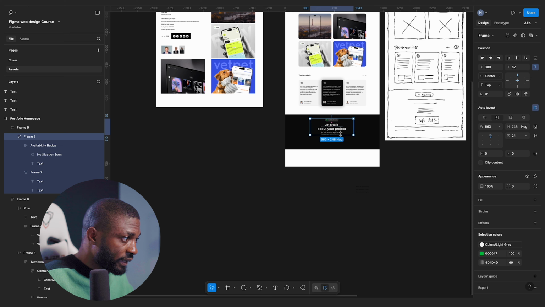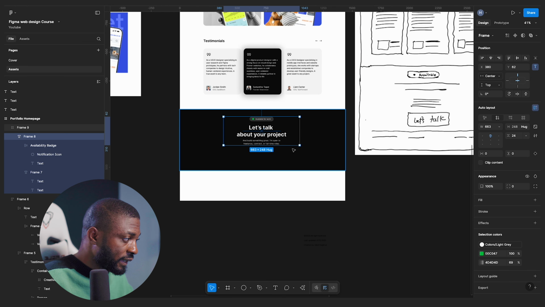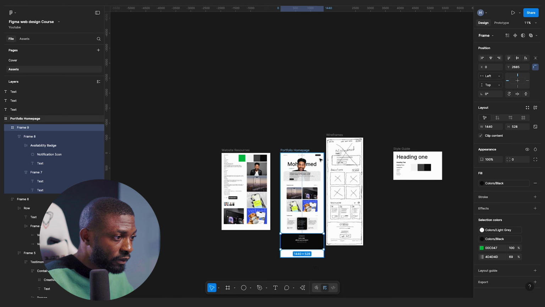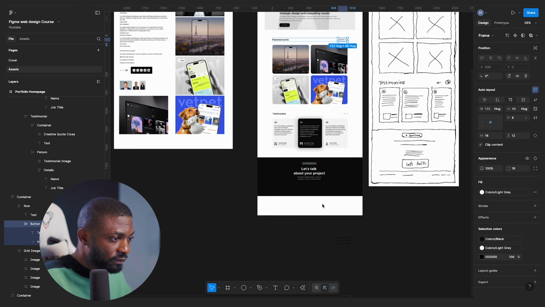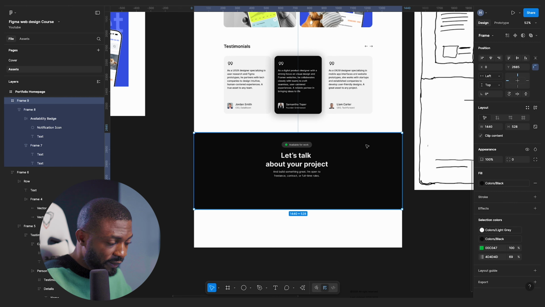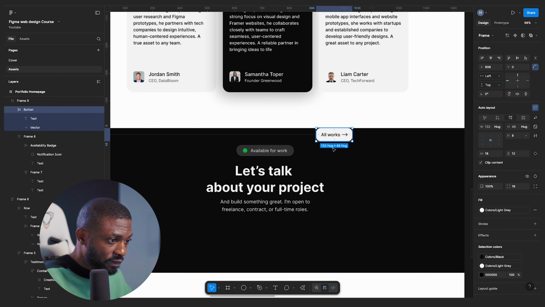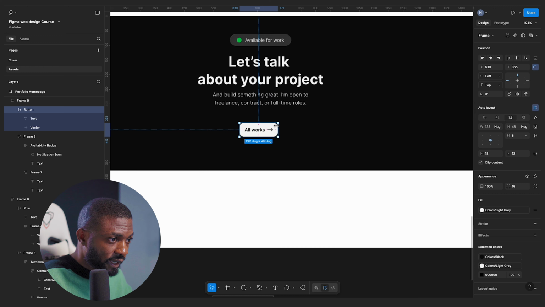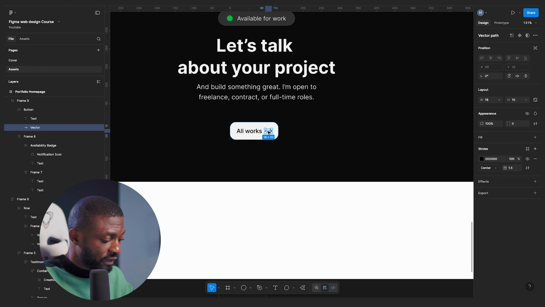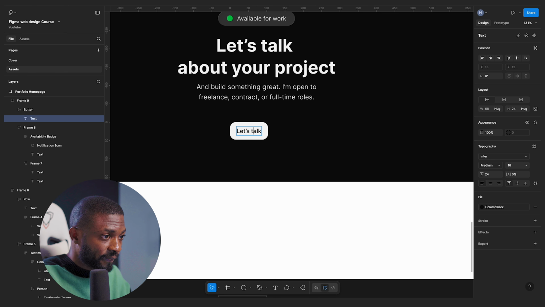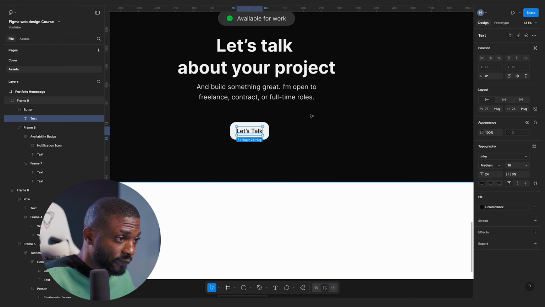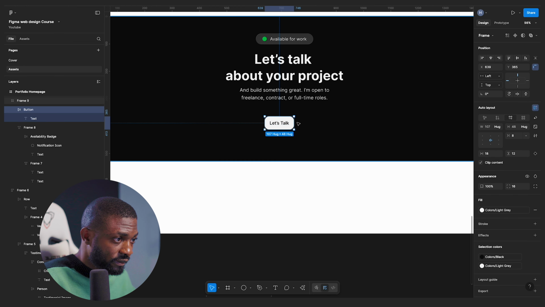Next, I think we'll need the stock button. So I'm going to take the button here. Let's take this. And I'm going to come in here and paste it here. So set it this way. And I'm going to remove the icon and set this to "let's talk." I'm going to increase the width of this.